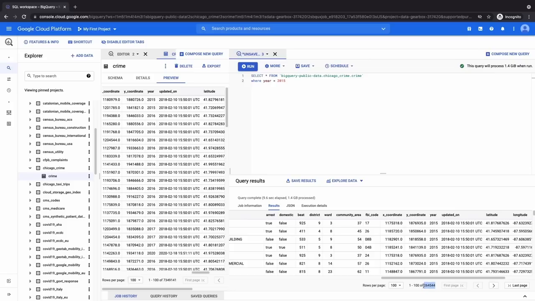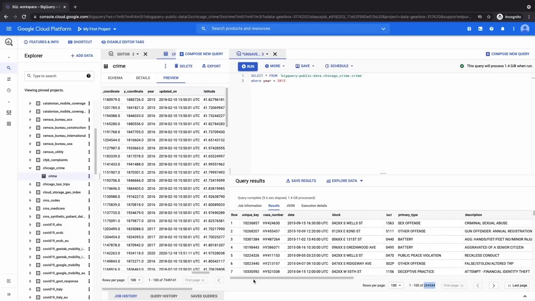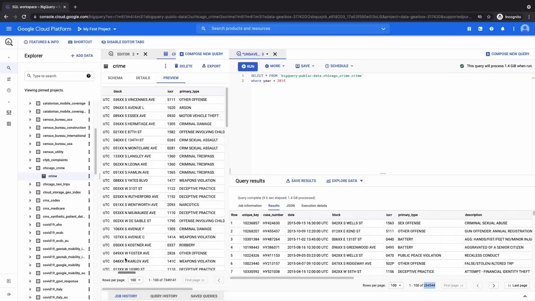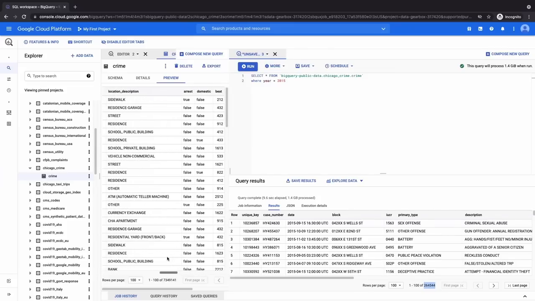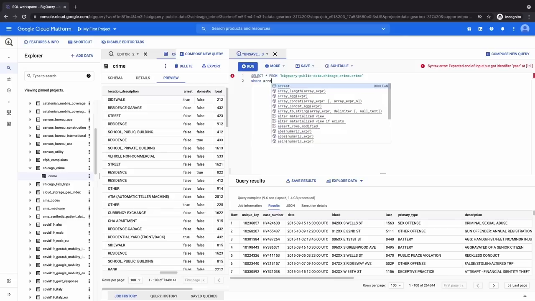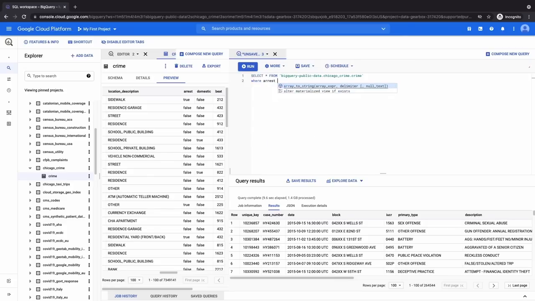264 thousand rows. So basically we could use the equal to operator to limit the particular rows that we want to see. So we want to see the rows that have the year 2015, for instance. Now, assuming we only want to see the cases of arrest, we could also say where arrest is equal to true.